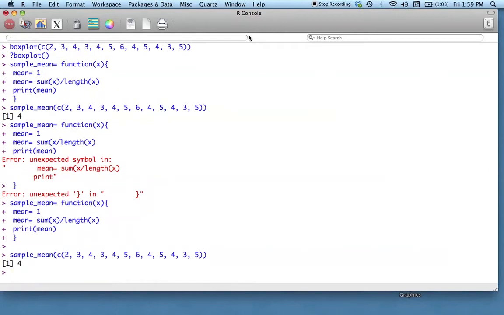Yay! Okay, so that's going to conclude this video. I just wanted to emphasize how to get help in R, which is just you put in the name of the function and you see what kind of information it gives you down here at the bottom of the screen. And I wanted to also show how to use the editor.